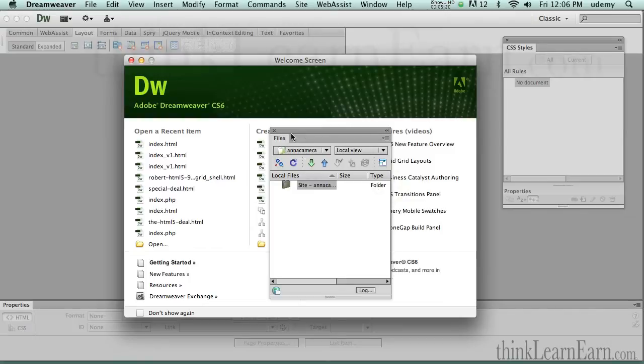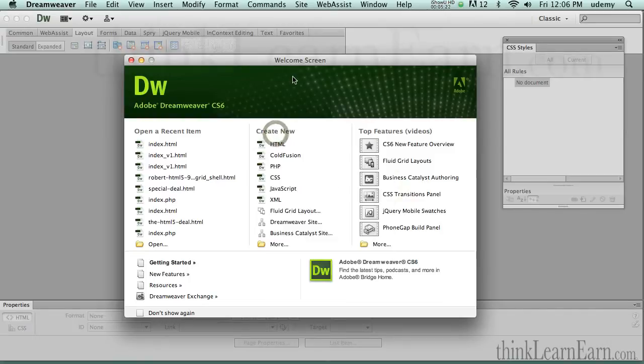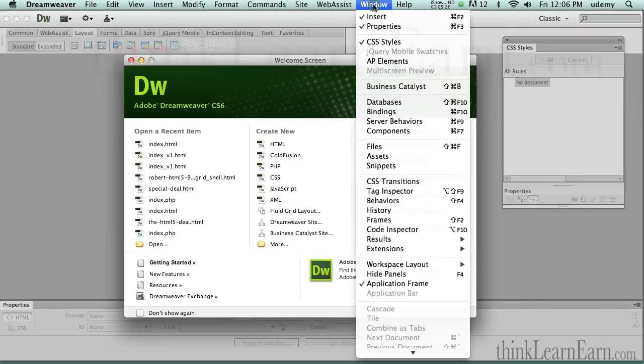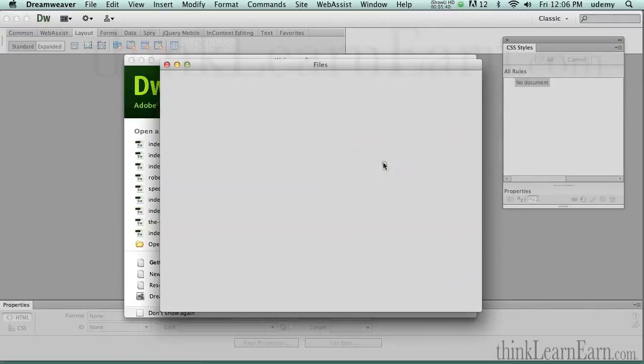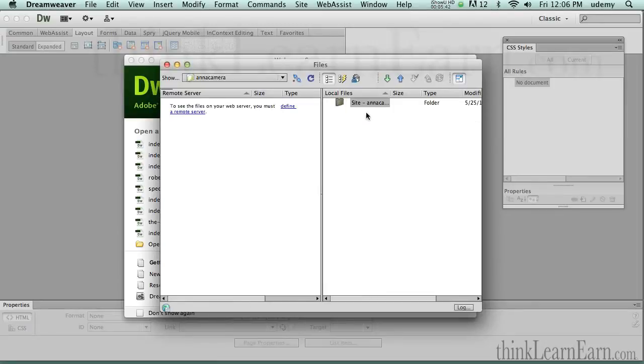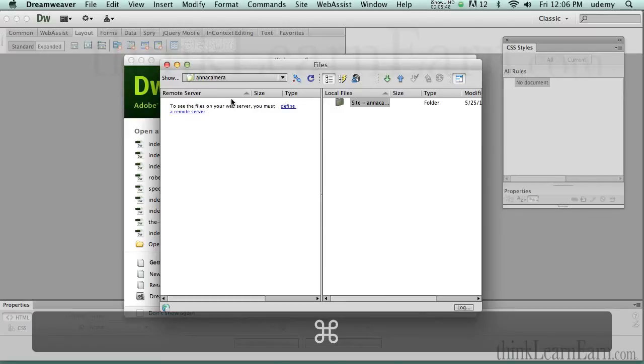Now, this files panel, if I was to close it, all floating palettes are under the Window menu. Window, Files. On Macintosh, the shortcut for that is Command Shift F. Okay, so Command Shift F opens it, and on Windows you use Control Shift F. Now, what you should do from here is click right here. This is going to show you your local files and your remote files. Now, we haven't set up the FTP server. We'll do that in just one second.